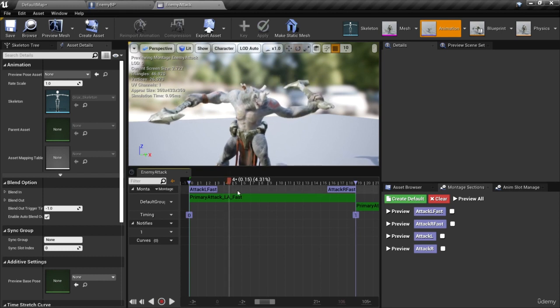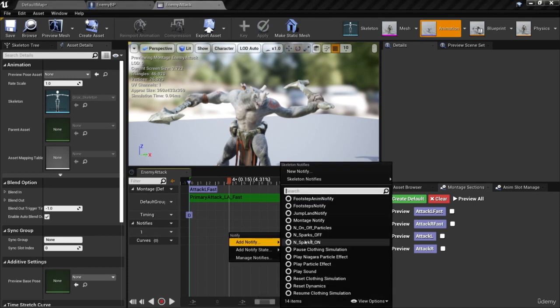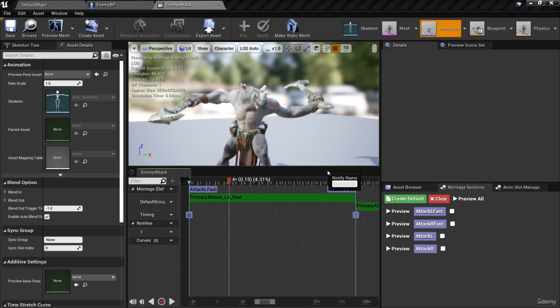So let's go ahead and add an anim notify for this right here. I'm going to right click in the notifies bar, click add notify, new notify, and we need a notify to activate the left collision box. So we're going to say activate left weapon.